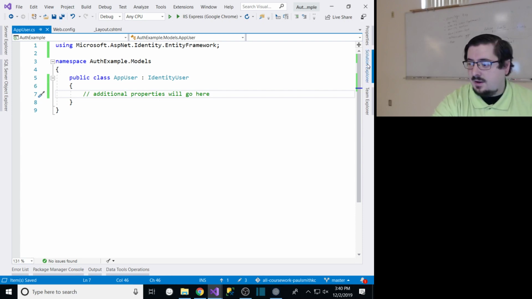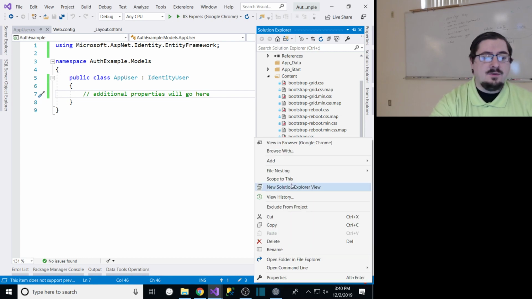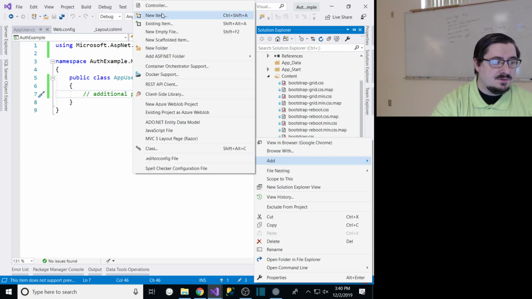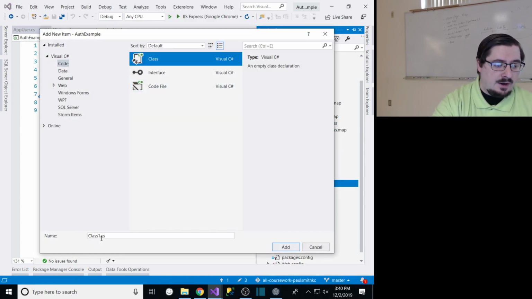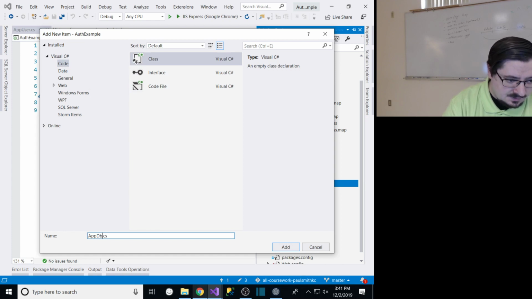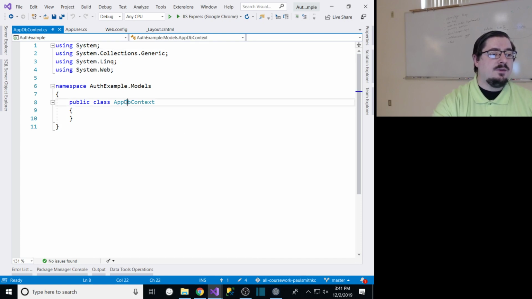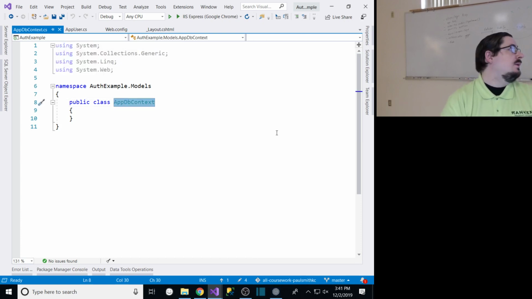So we've got an AppUser. I also need to add in my DB context. The way I'm going to make this DB context, I'm not actually going to go through that wizard. I'm just going to create a new class called AppDbContext. This is under Models. Do not create this class for yourself. Instead of creating this class, change the DB context that you already have.